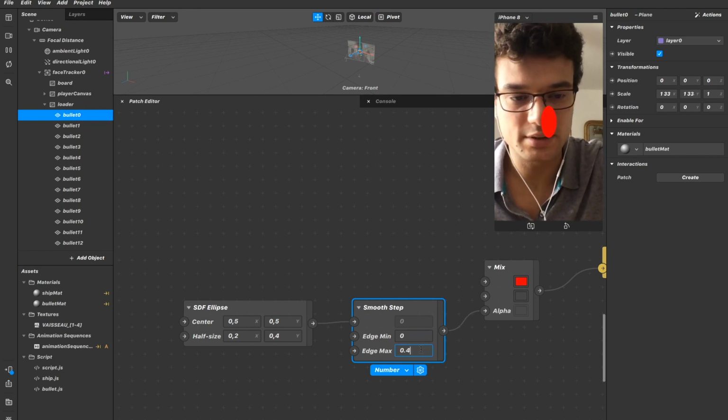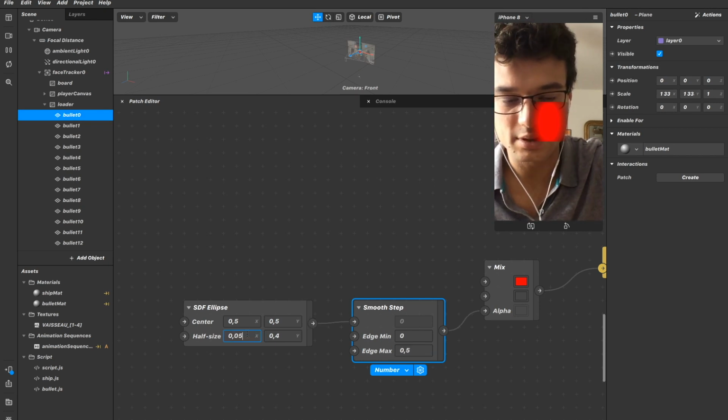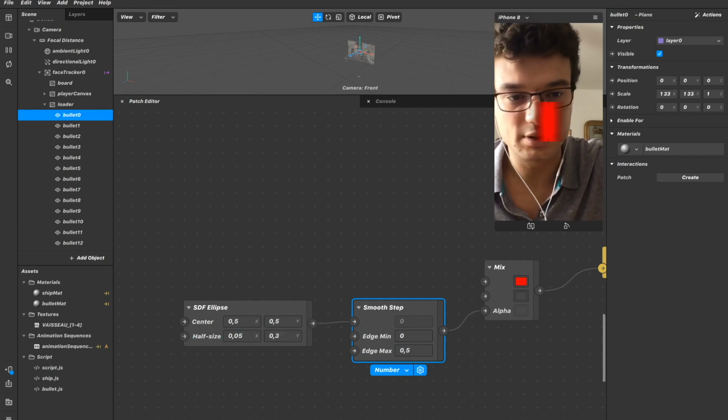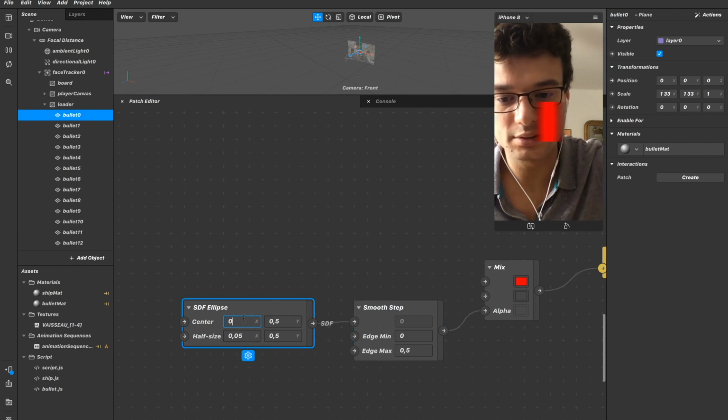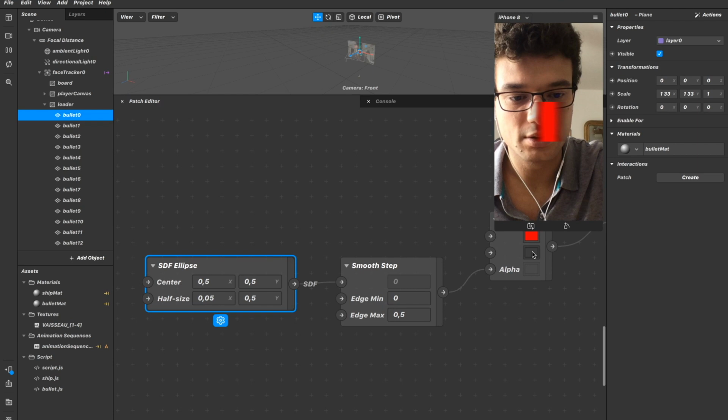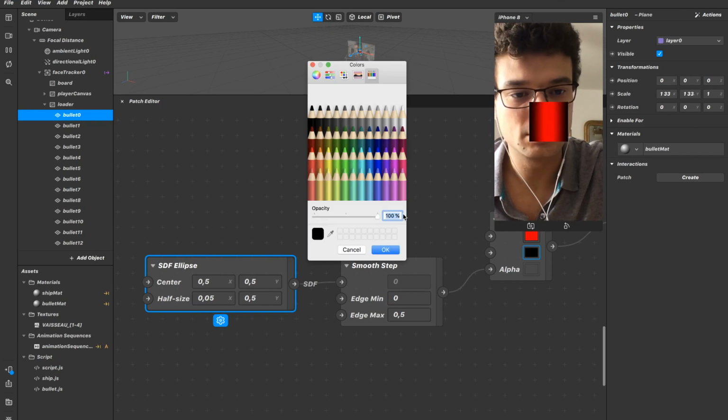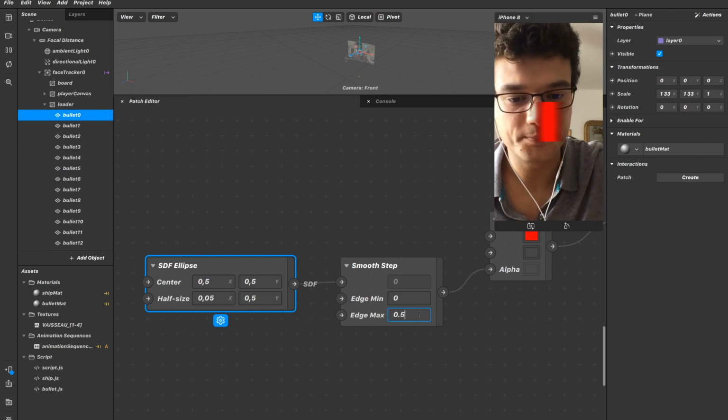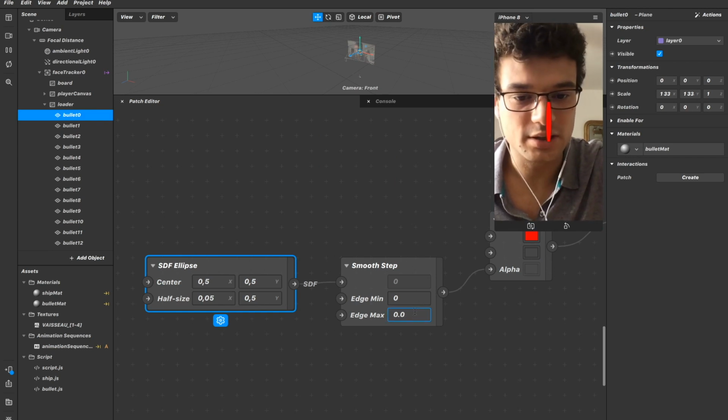H max, let's do something like 4 or 5, I don't know, and make it really smaller, and then... no, let's do it this way. Let's do 0.5, 0.5. Yeah, it should work. Okay, that's the edge I needed to change.